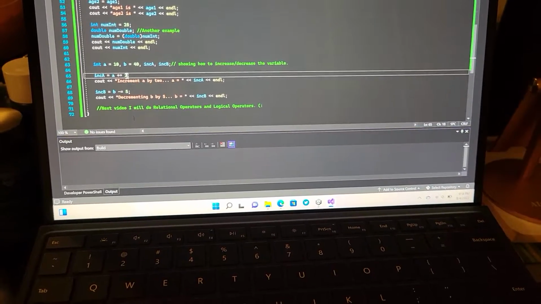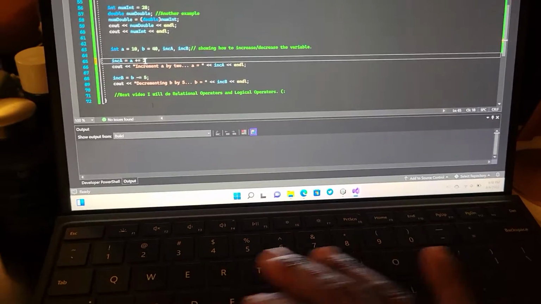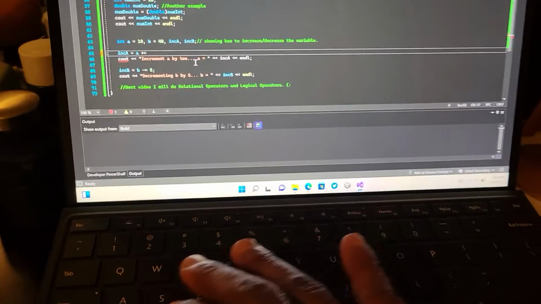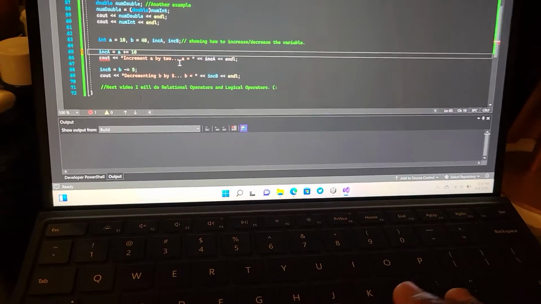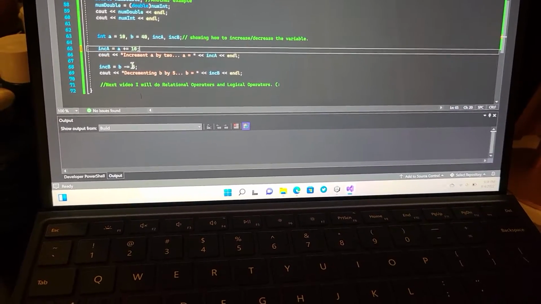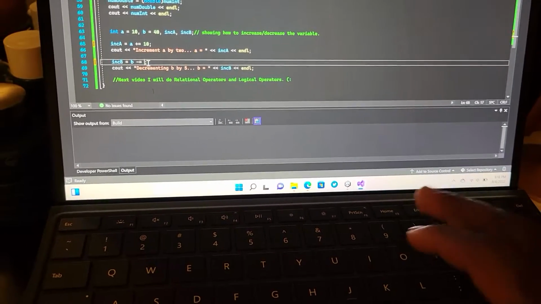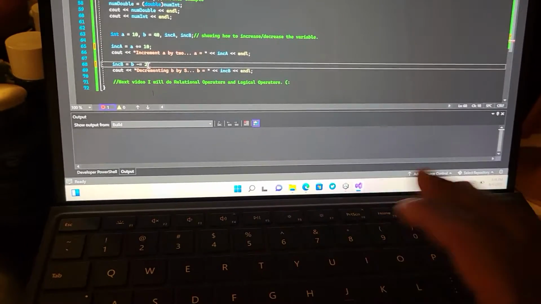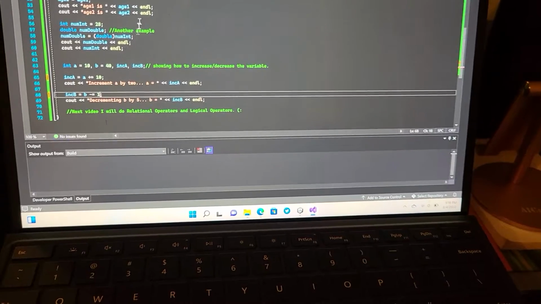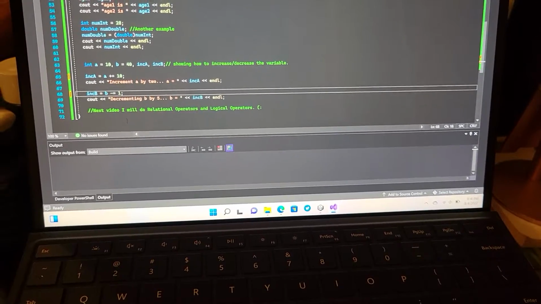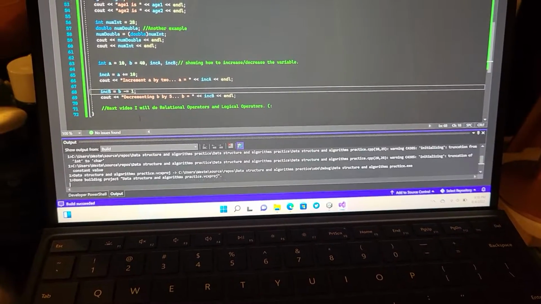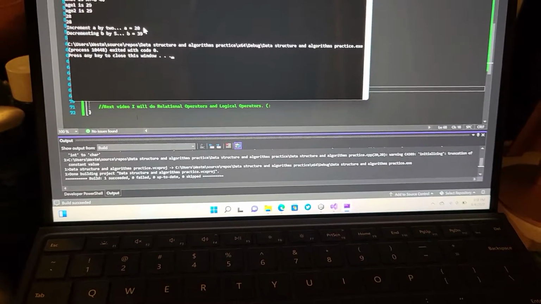So for example, let me just remove these and put 10. Boom. Let me remove this and put 1. Then from the example, I'll do it again. And the value changes. Boom.